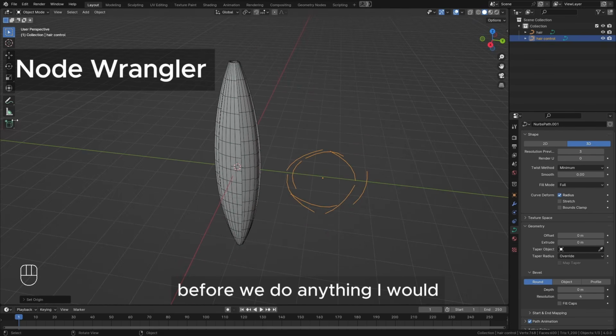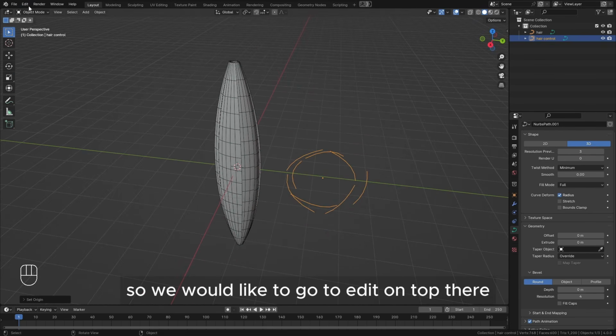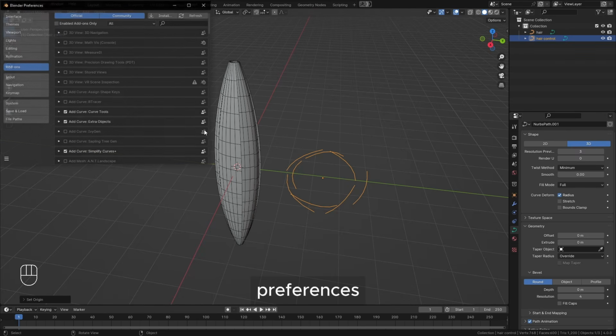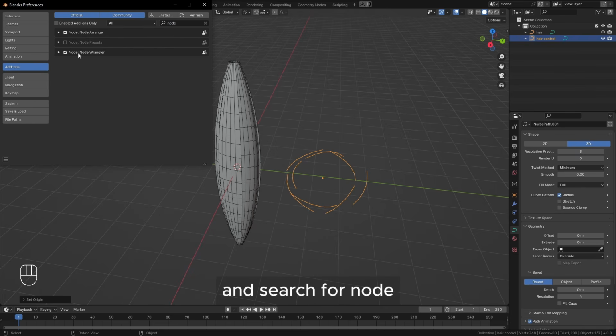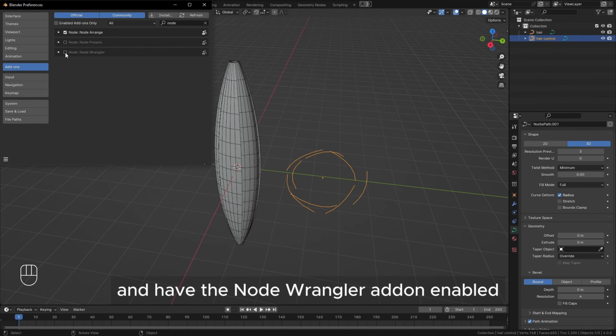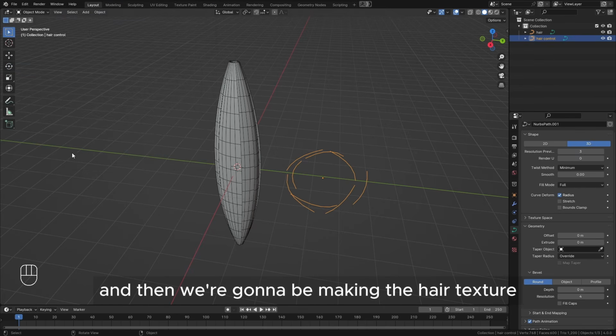Before we do anything, I would like to also add the Node Wrangler add-on. So we're going to go to Edit on top there, Preferences, and search for node. And have the Node Wrangler add-on enabled. And then we're going to be making the hair texture.